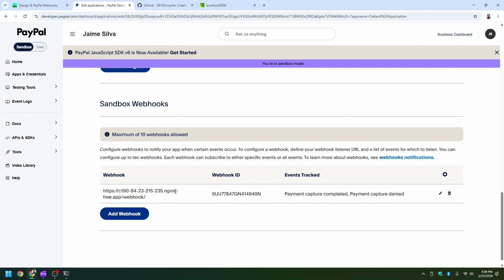Now, if you notice, I'm using Ngrok because we will need to test this with PayPal requests, which means that this local project is going to have to be public somehow. And for this reason, we use Ngrok.